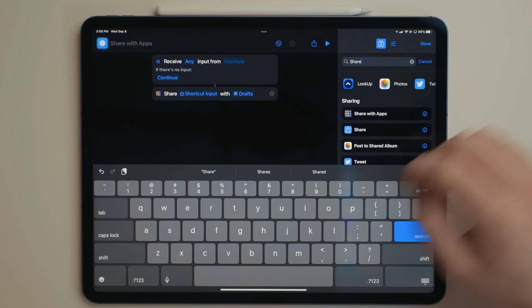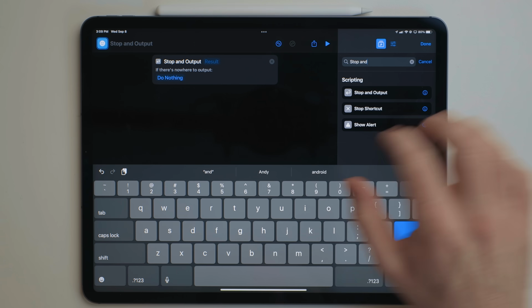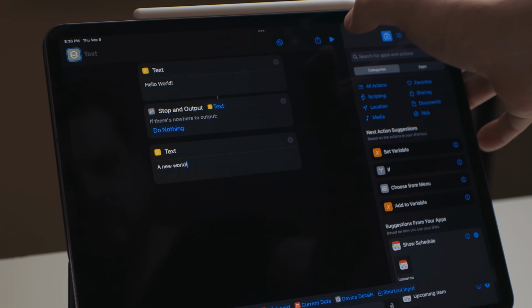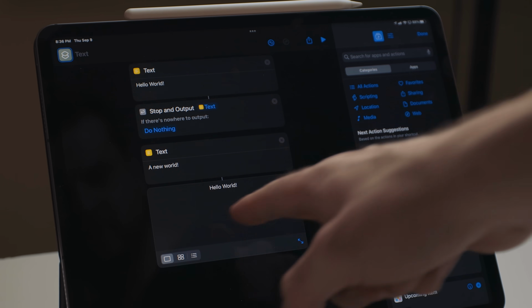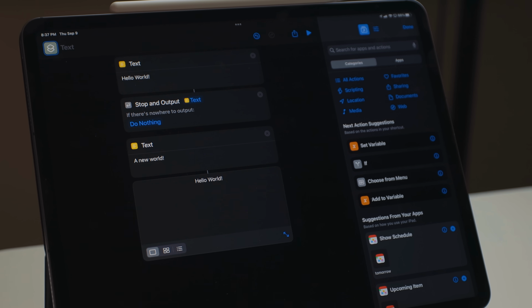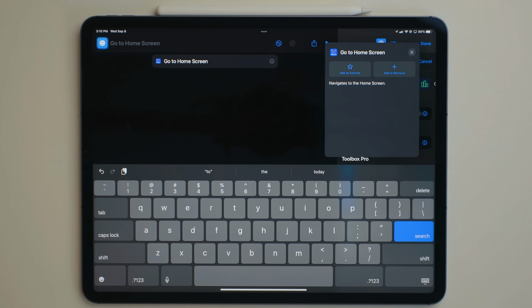There are a few new scripting actions in Shortcuts as well. First is Share with Apps, which uses the share extensions from apps you have installed. It's a much more specific version of the share action. Second is Stop and Output. This is great for debugging a shortcut. You can put this action anywhere in a shortcut, and when it gets to that point, it stops running the shortcut and will pass whatever the current content of that shortcut is. Then finally, there is a Go to Home Screen action.